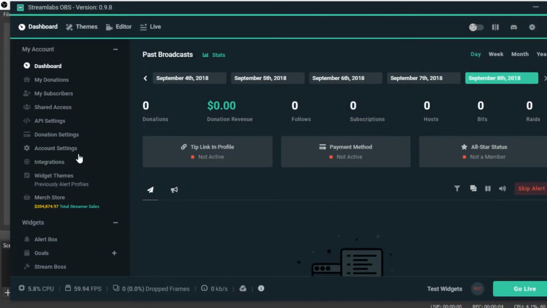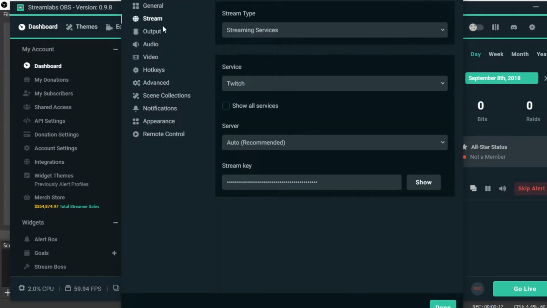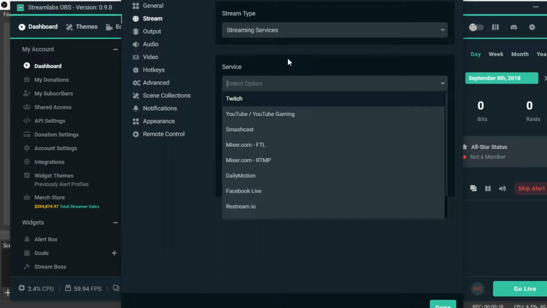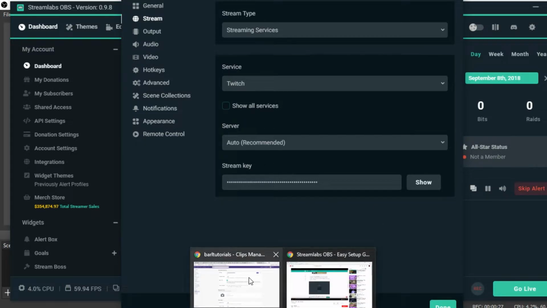Cool. First thing you're going to want to do is connect your Twitch account to Streamlabs OBS. To do that, you just hit this little settings cog up in the corner. You go to stream, and you'll see that you need to put a stream key in. You could also do it with YouTube, Mixer, or any other one, but I use this for Twitch. So I'm going to hit Twitch and go to my Twitch account to get my stream key.